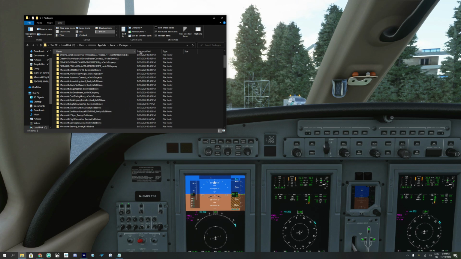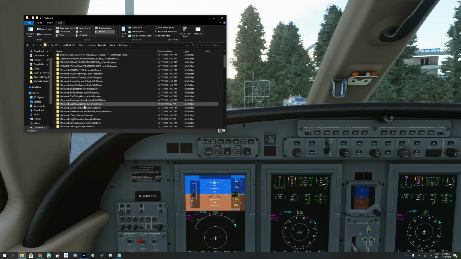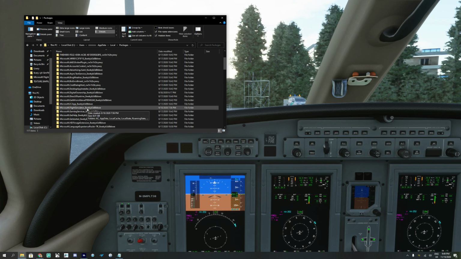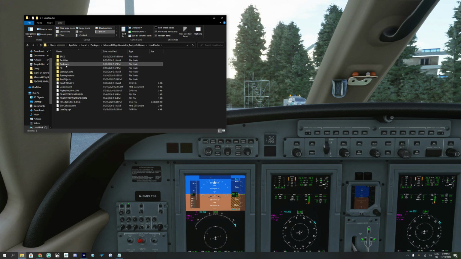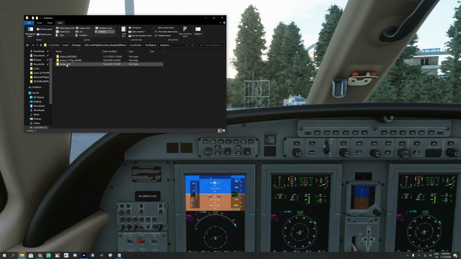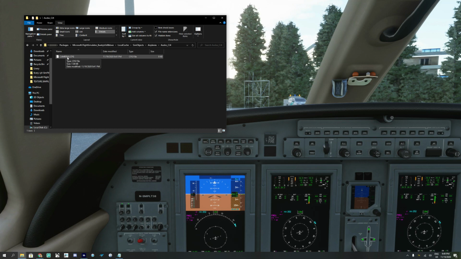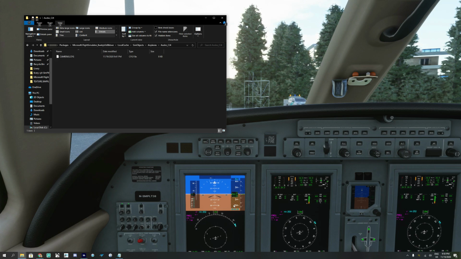Let me expand this a little bit. Microsoft Flight Simulator 8wekyb3d8bbwe. This folder name is the same for everybody. So go in there, and from here, LocalCache, SimObjects, Airplanes, and Asobo CJ4, and this is the file we need to edit, CAMERA.CFG. Let me put the file path here for anybody who wants to have that open.